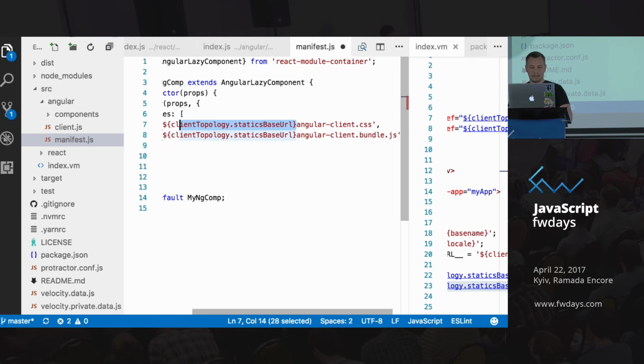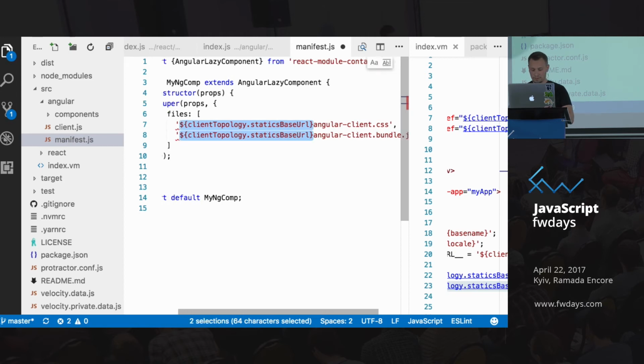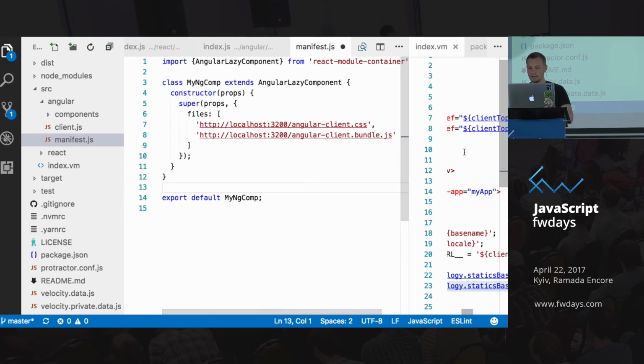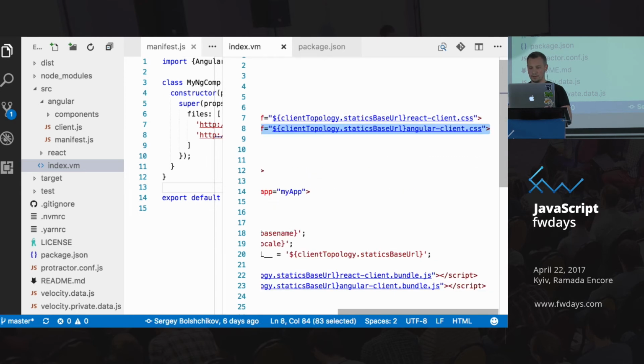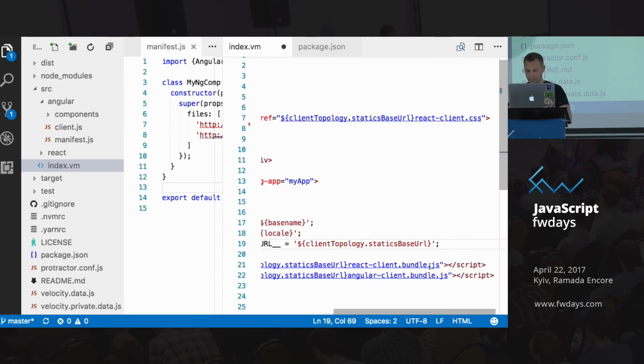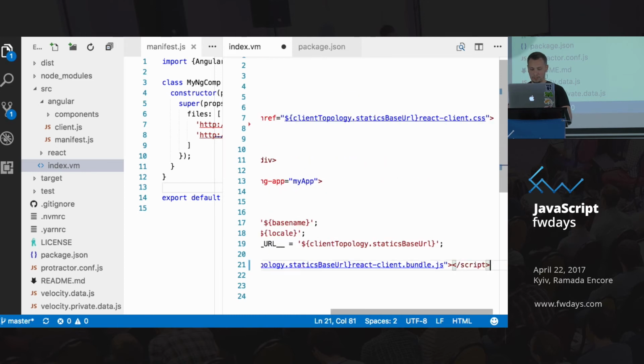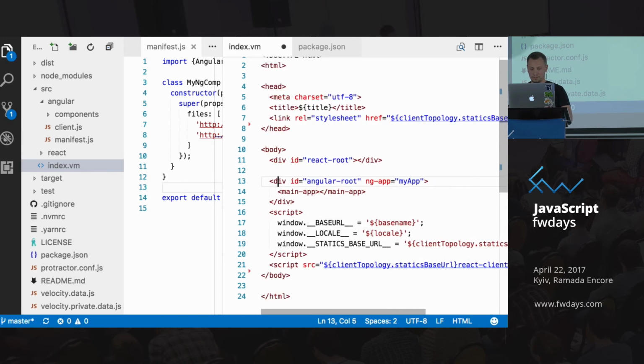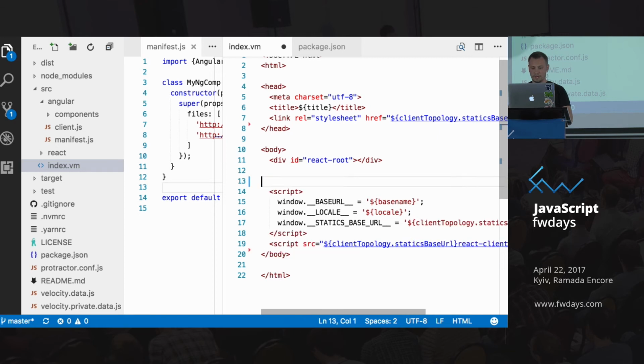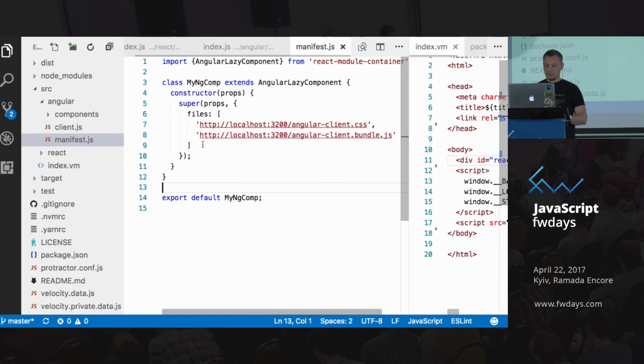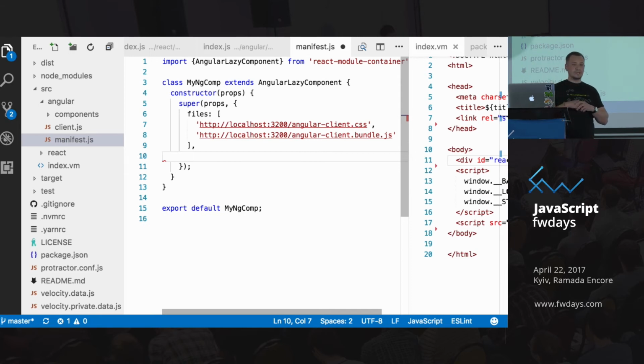I know that I'm gonna load them from http://localhost:3200. And since I'm gonna load it, I'm gonna remove it from my index.html. And I'm gonna also remove this Angular app. The next thing is that we need to bootstrap Angular manually.